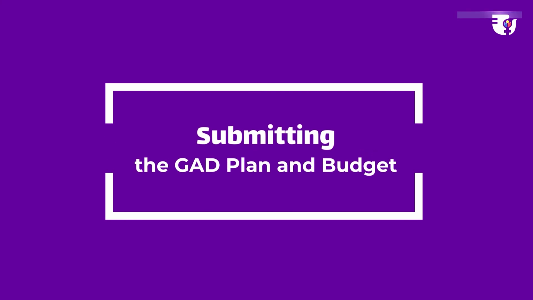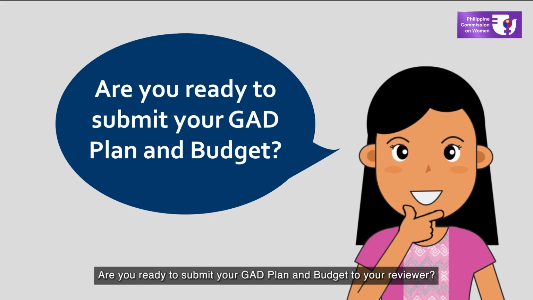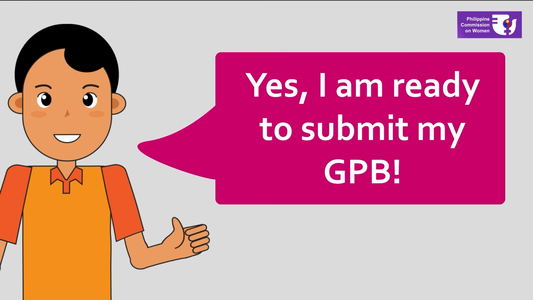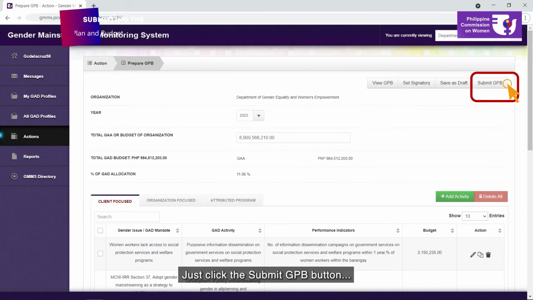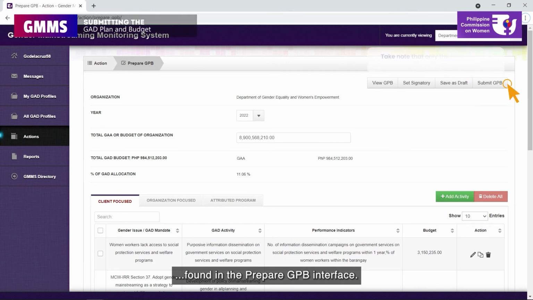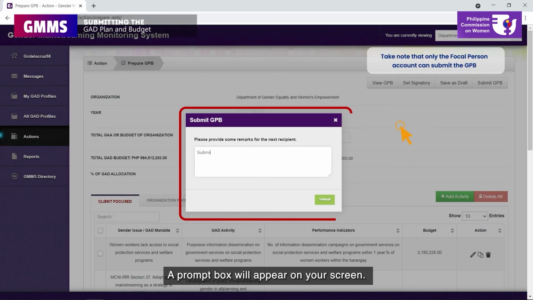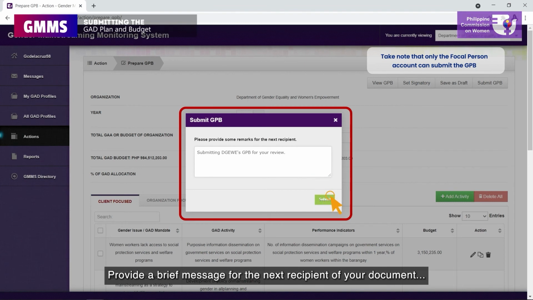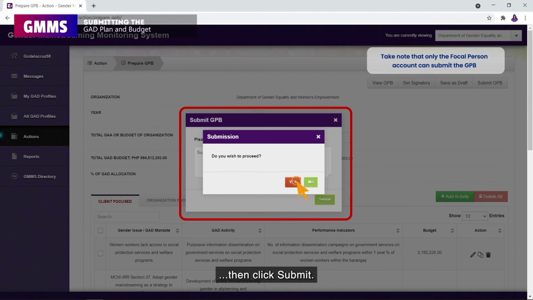Submitting the GAD plan and budget. Are you ready to submit your GAD plan and budget to your reviewer? Just click the Submit GPB button found in the Prepare GPB interface. A prompt box will appear on your screen. Provide a brief message for the next recipient of your document, then click Submit.